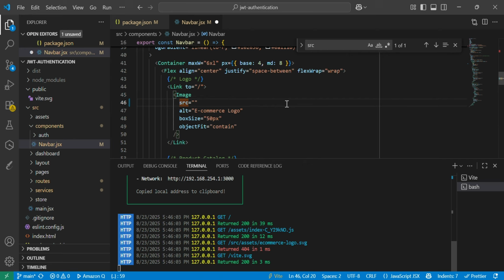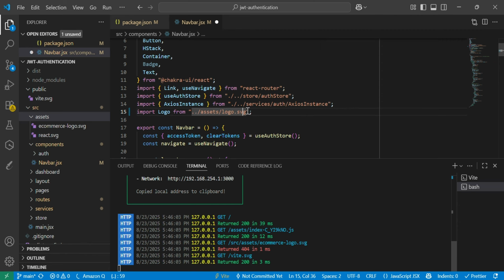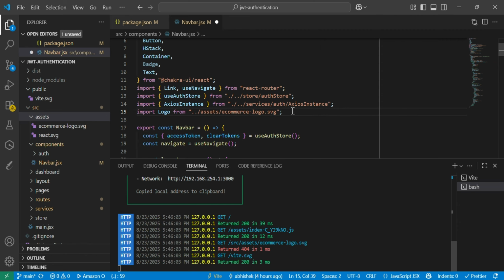We have to create an object here, right? So we have to use import. So let's create an object with logo like that. And let's now import logo from that path. So import logo from the path, and it is actually e-commerce logo.svg. So let's change it. And that should be it.